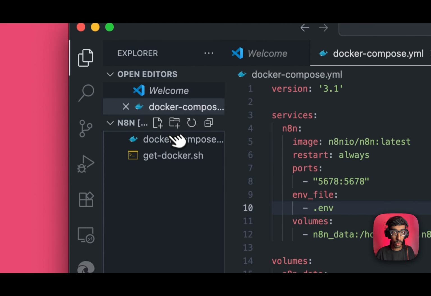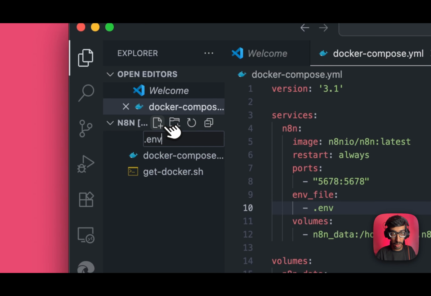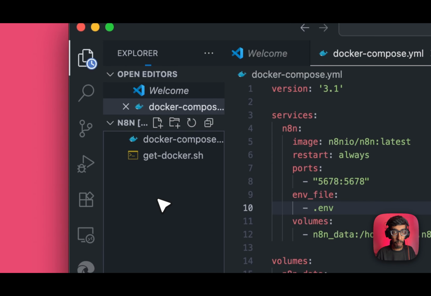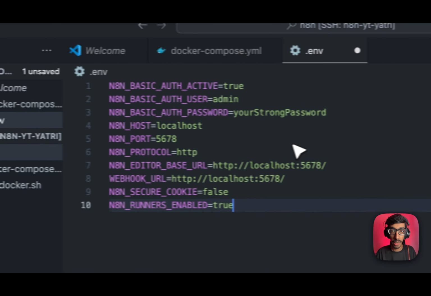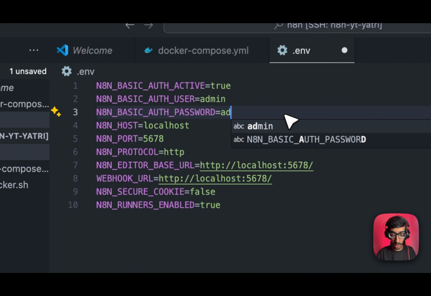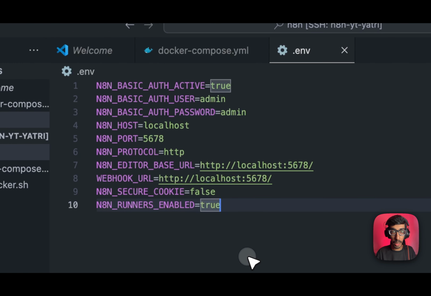So let's create a new file .env and paste it here. Fine. So let's give the password here. Admin, localhost, and everything is running on the localhost.